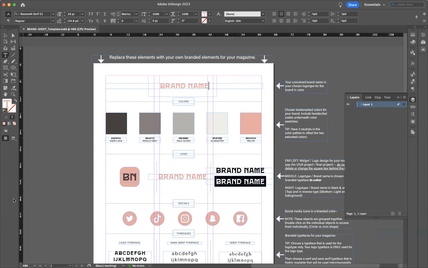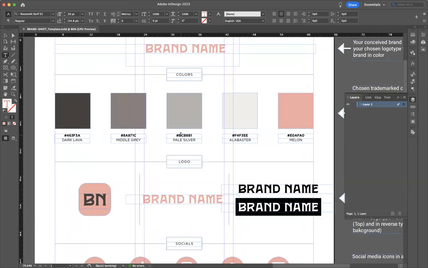The colors, we want a 5-color swatch. You'll probably never use all 5 colors in one application. But you have to imagine they would be trademarked to your brand, and you would use them for everything for your brand, any of them or a number of them at any given time. A couple of these can be more saturated, but we want at least 3 neutrals in the mix here. You'll put your hexadecimal codes underneath, and then you can make up the names for these colors.